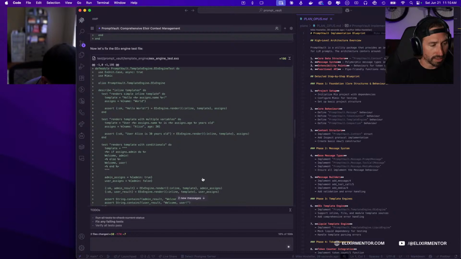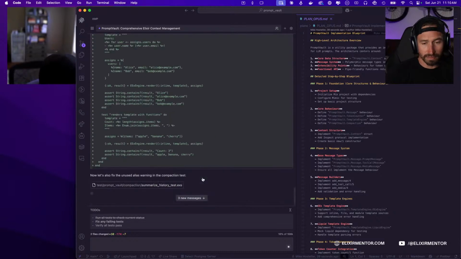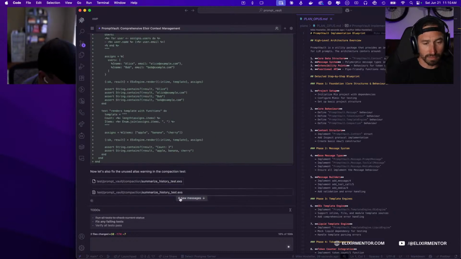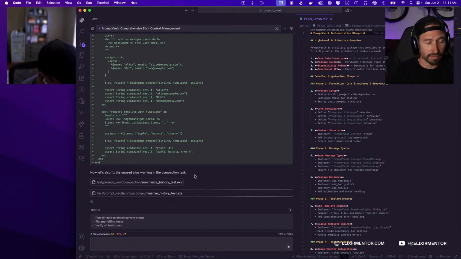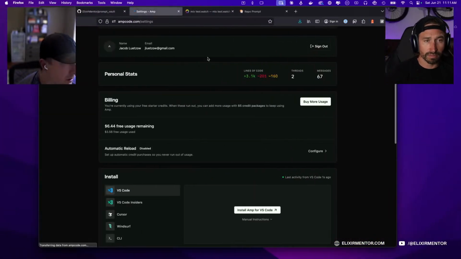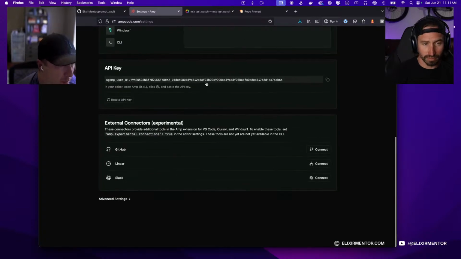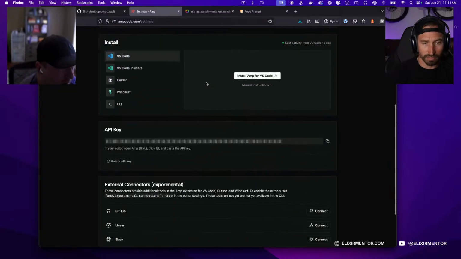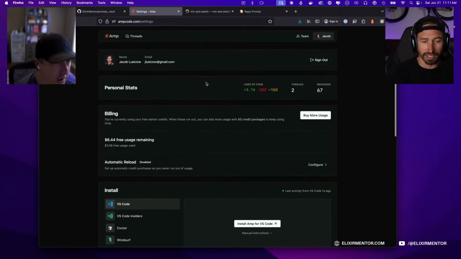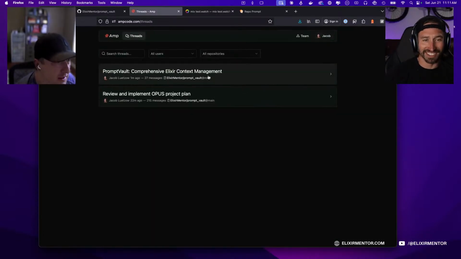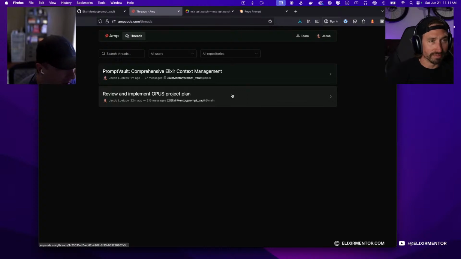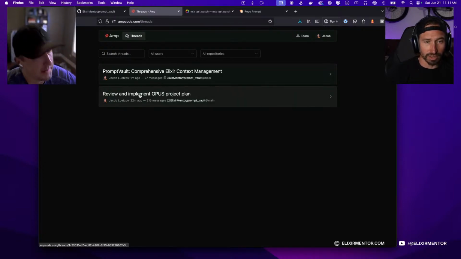The other part with Amp is that it saves all of your threads to its website. So if you go and check out, scroll up, I just showed my API key. There's a threads tab at the top. Yeah, there we go. So there's 22 minutes ago, 215 messages, and there's your thread. So it saves the history, which is cool. That is cool.